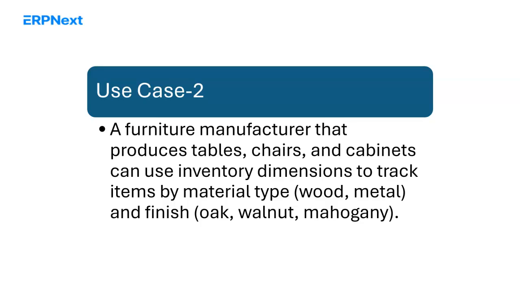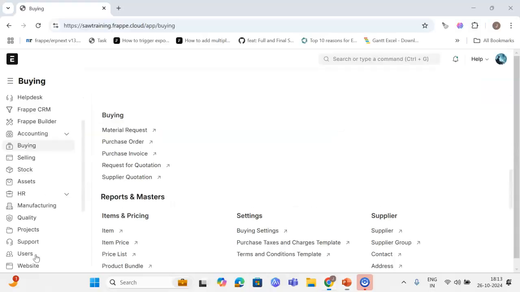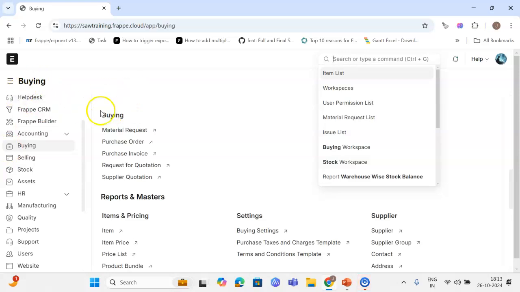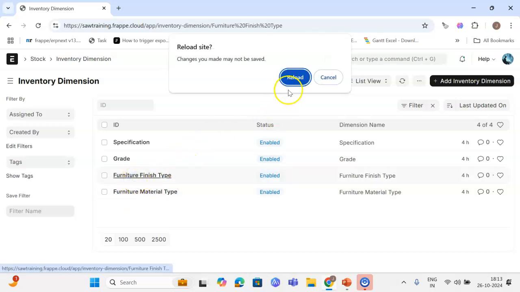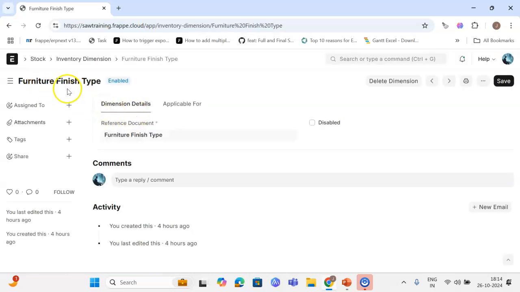So let's quickly see how ERPNext handles this. So this is ERPNext and I can directly navigate from the awesome toolbar to inventory dimensions. So you can see here I have created inventory dimensions based on the two use cases, that is the furniture manufacturer and the construction industry. So for the furniture manufacturer, if you see here, I have created the furniture finish type as an inventory dimension.